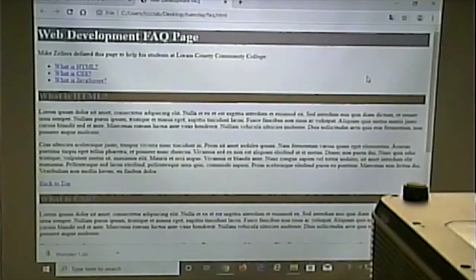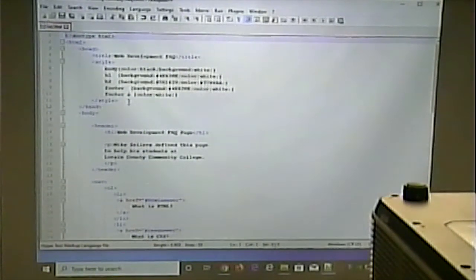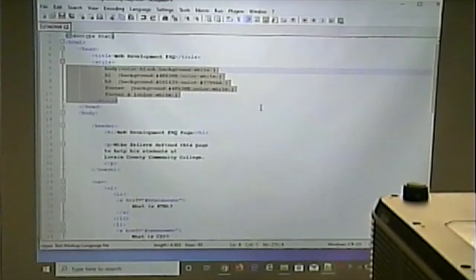Where we left off last time, we took one of these pages, the FAQ, and we put some CSS associated with it. If we look at the CSS we associated with it, it was to change some of the things to different colors. We set the body to have a background of white, color of black. We changed the H1s and H2s, and we set the footer to these colors.